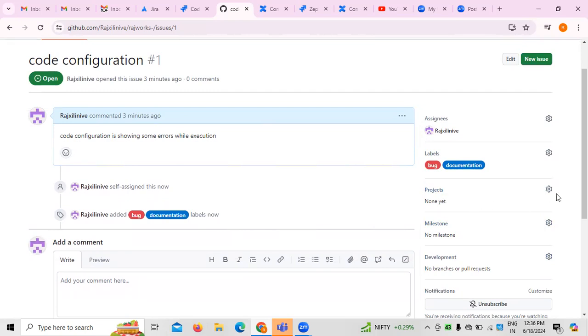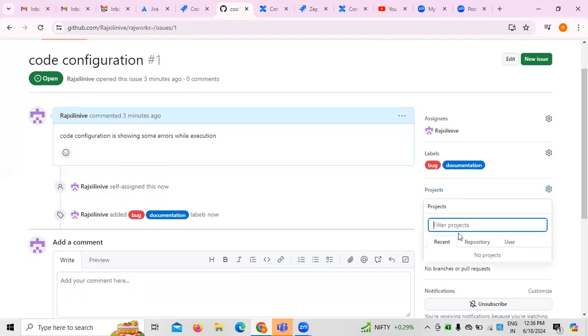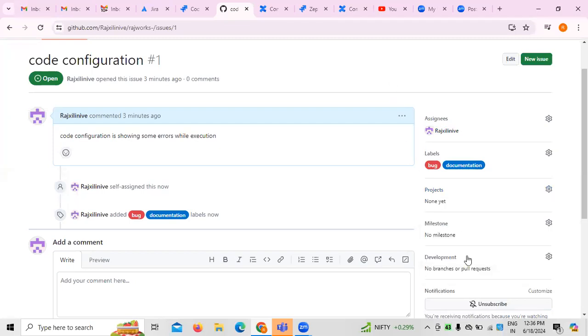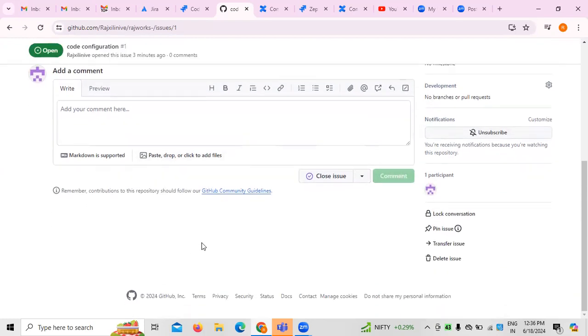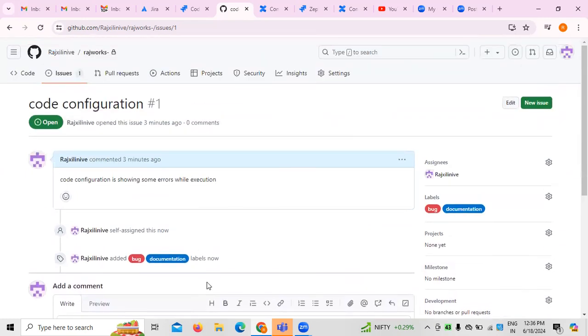Whatever project we are working on, we also need to update the project, whatever recent projects we have. All the projects can be updated in this regard. If there are any milestones, milestones can also be added to the existing repository. This is how generally we add all these issues.